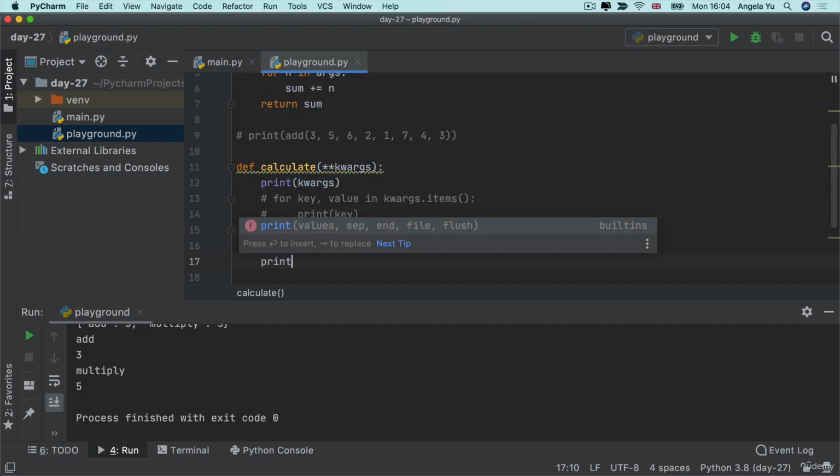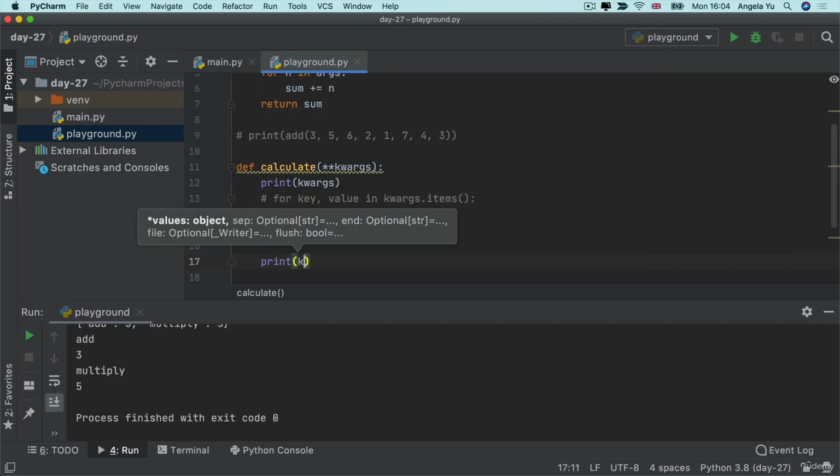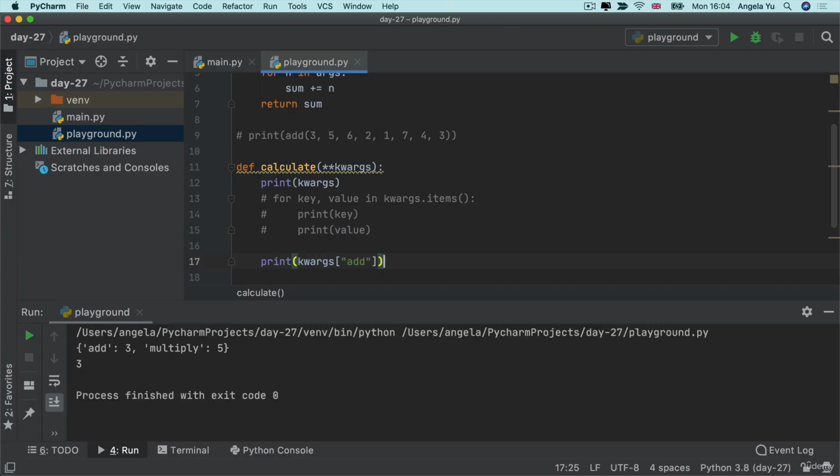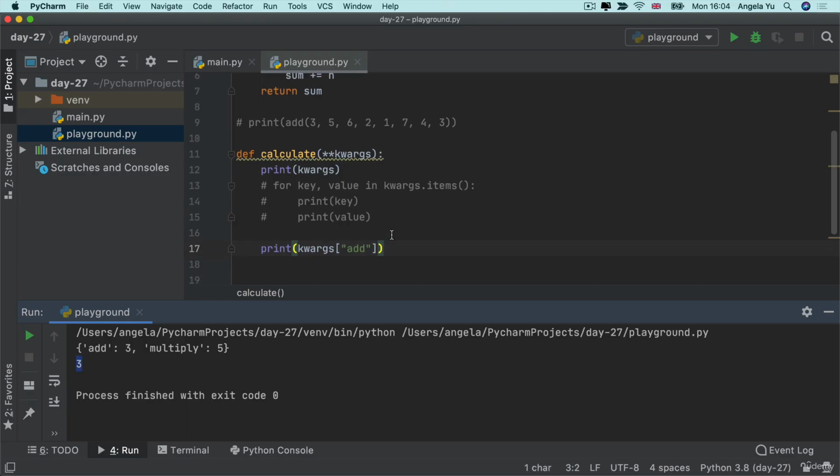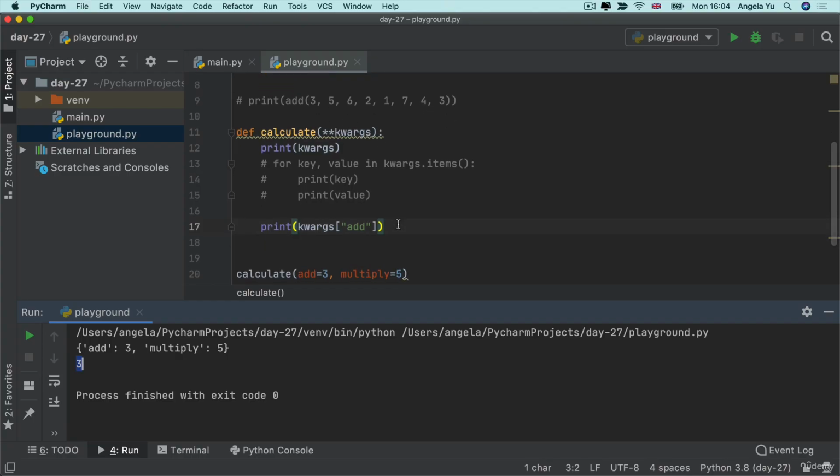So I could just simply print my Kwargs and then use the square brackets and then provide the name of the key. So add, for example, and that will give me the value, which is 3, as you can see here. Now, what this allows me to do is it basically lets me look through all of the inputs and find the ones that I want and use them to do something. So, for example, in this case, it's a calculate function, right?